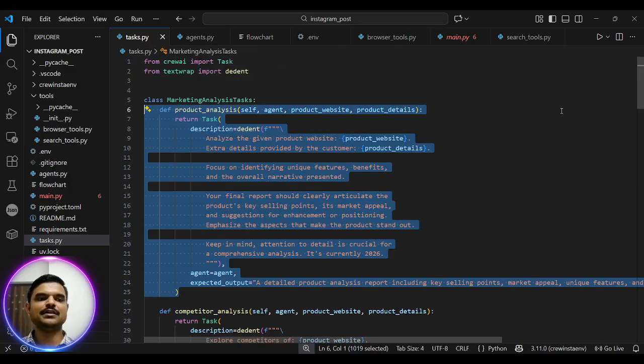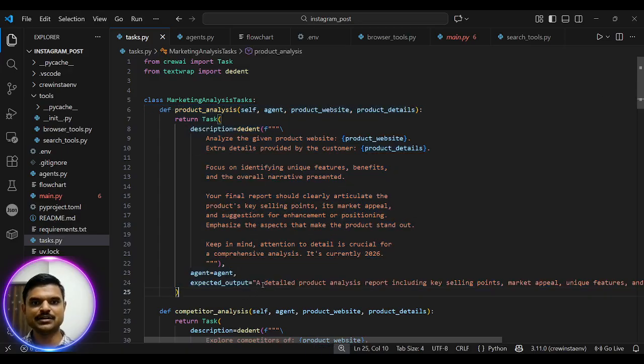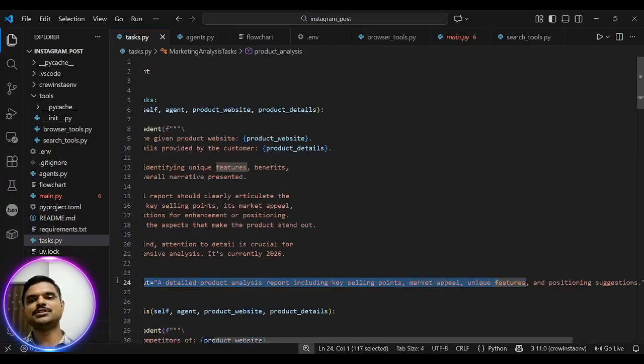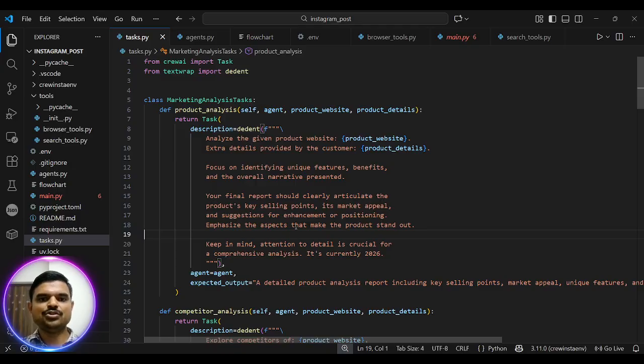Self means it references the class instance. Agent means which agent will do this task. Product website is a URL from user input; the end user is typing the URL. Product details is extra context from the user, and description is a detailed description that uses a string to inject the variables. Expected output is, you can see here, a detailed product analysis report, including key selling points, market appeal, unique features, and positioning suggestions. So you can see here the description: analyze the given product website.